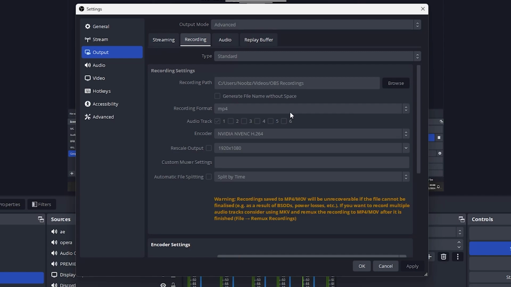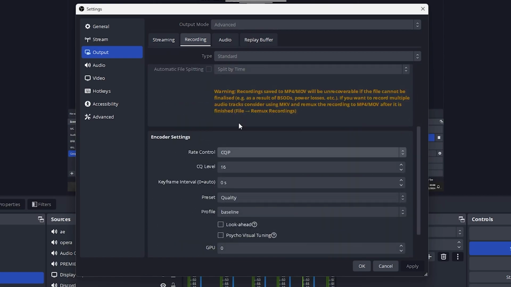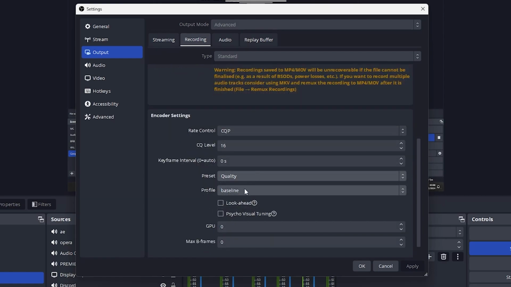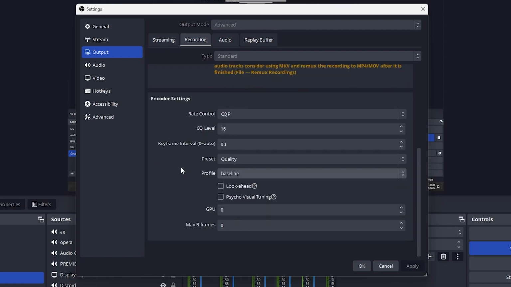I used to have an AMD graphics card, I hated the encoder, but use the AMD equivalent for the encoder. Rescale output, again, just leave that as 1080p. That should be all you need up there. I have my recording format in MP4, it doesn't really matter. For rate control, you want to use CQP or the AMD equivalent, which I also forgot the name of. But for both of them, usually the lower the number, the better. So I use it at 16, which is pretty good. It could be lower. My preset is set to quality. I've not actually checked max quality in a while. Profile is baseline. Again, I've not really messed around with some of those things, but you can if you want to.